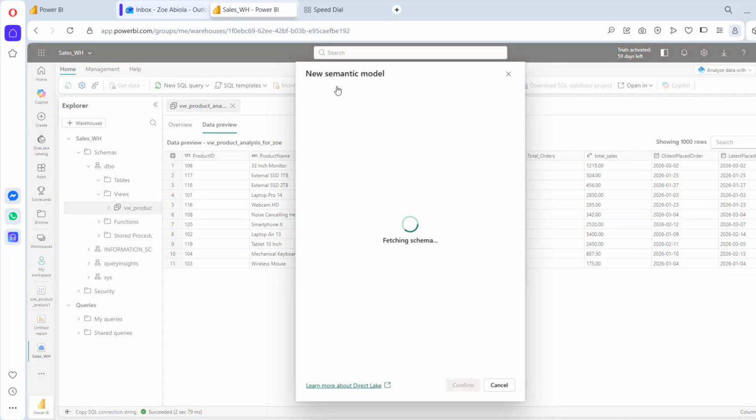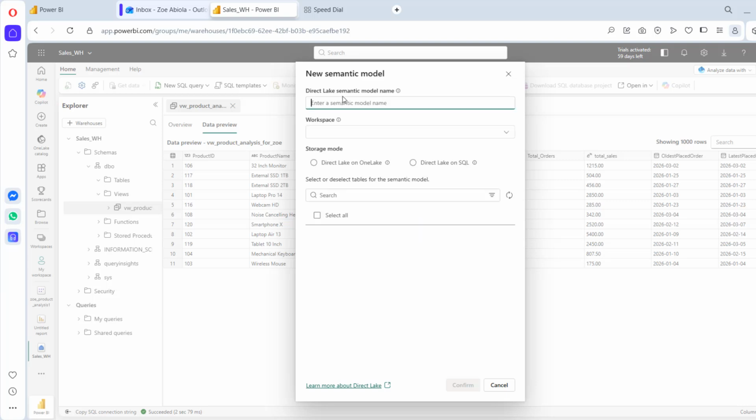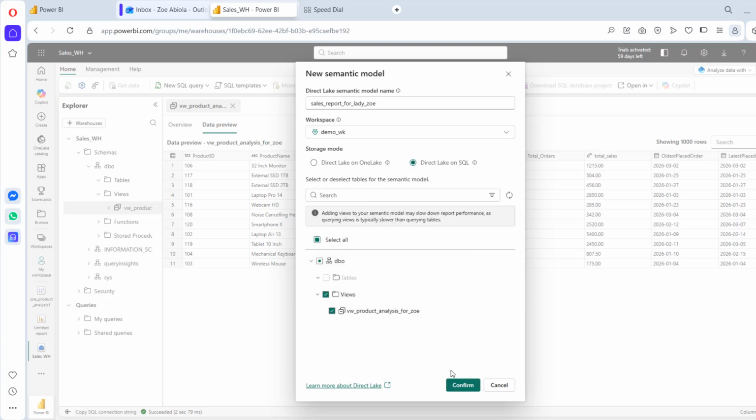So let's go ahead and see how to create the new semantic model. Click on here and then we want to provide a name. I'm going to call this one sales report for Lady Zoe. All right, and then we need to specify the workspace where this is going to be created in. So I'm going to choose this, and I'm going to maintain the direct link on SQL storage mode, and I'm going to select the view, click on confirm, and that is created.